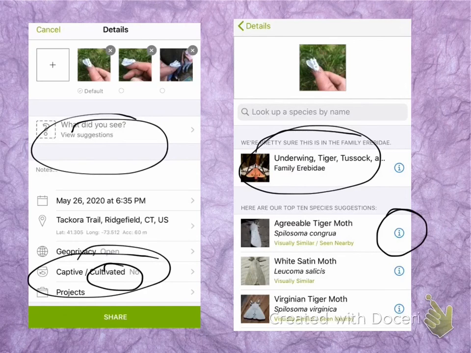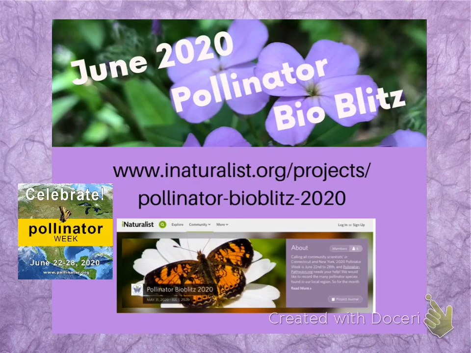So with all that information shared, I hope that you'll join us for the June 2020 Pollinator Bioblitz. It's a great way to do a little citizen science and learn more about the biodiversity in your own communities. Thank you so much. Happy pollinator hunting!